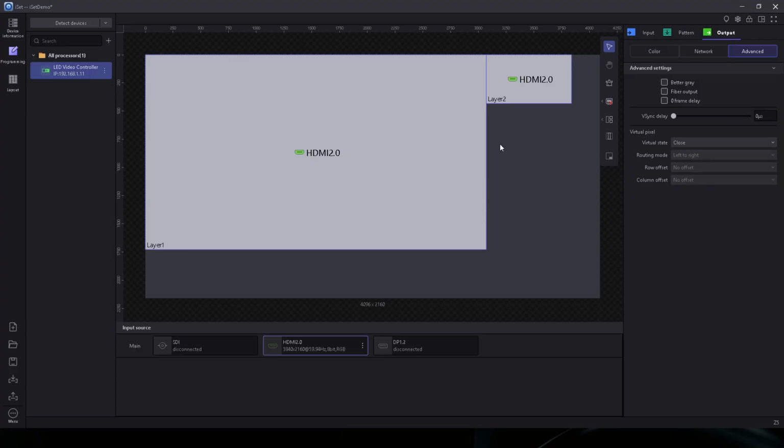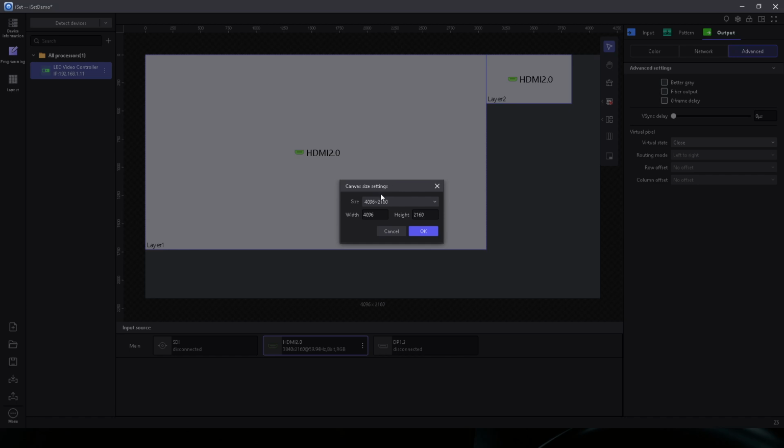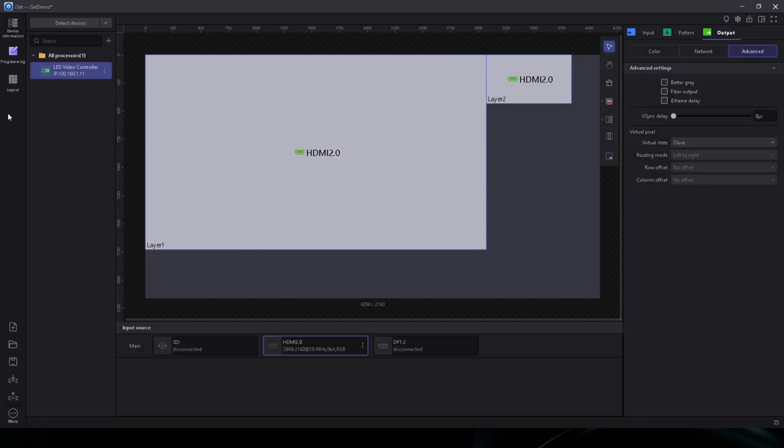There we go. Okay. So you can also, I didn't show this earlier, but if you have your canvas, you right click here. You can also modify the size of your canvas from here. If you right click and click canvas size settings, you can either set one of the presets or custom. I just wanted to show that before we go to the next part.